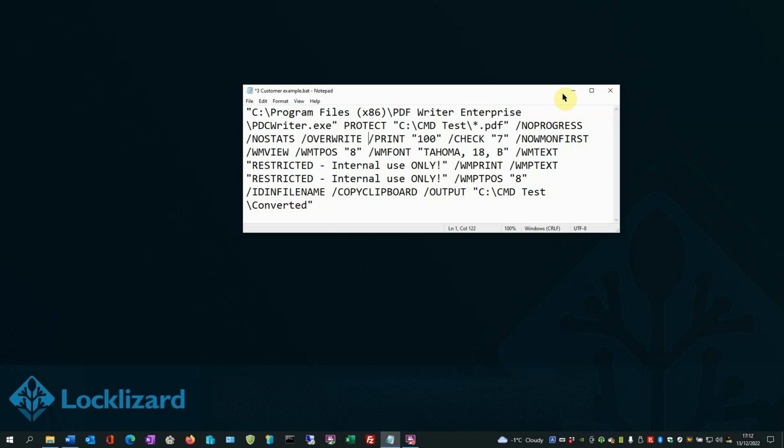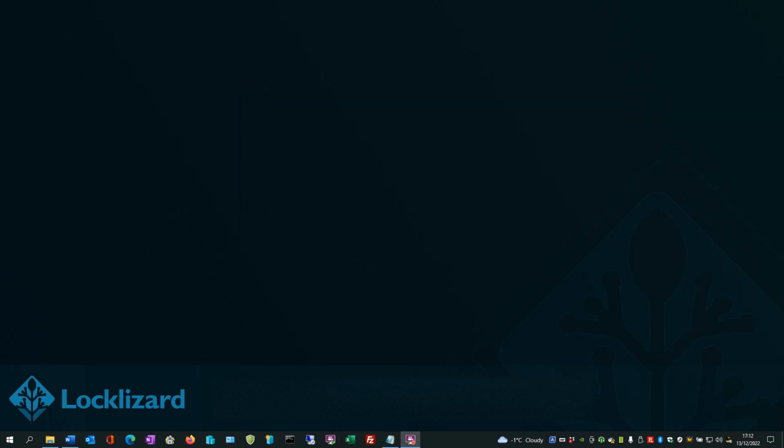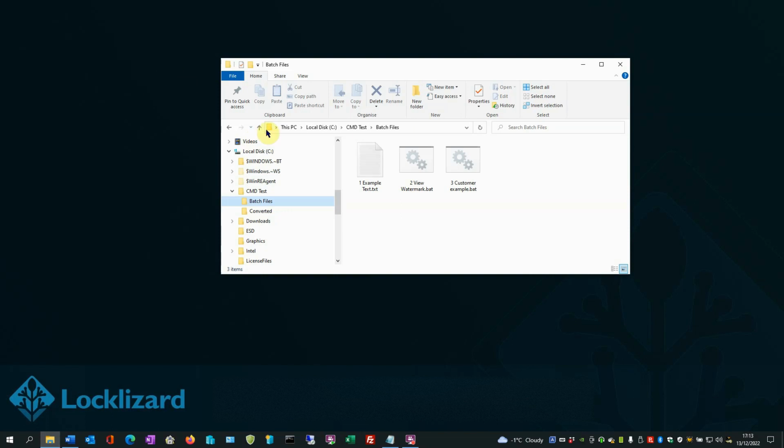Okay, so we close that down for now. We will now open Windows Explorer. Go to the batch files area. The converted folder, as you can see, is empty. I've cleared that out of the previous files. We go to the batch files now, and we'll run the batch file that we've just been looking at. Okay, double click on that.